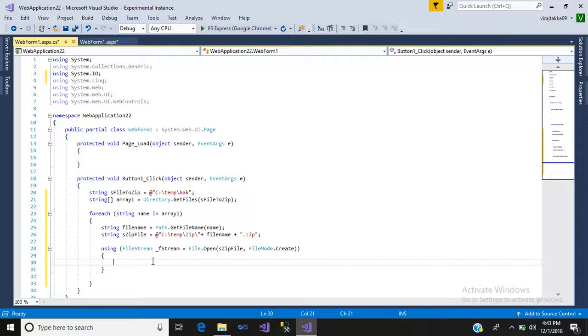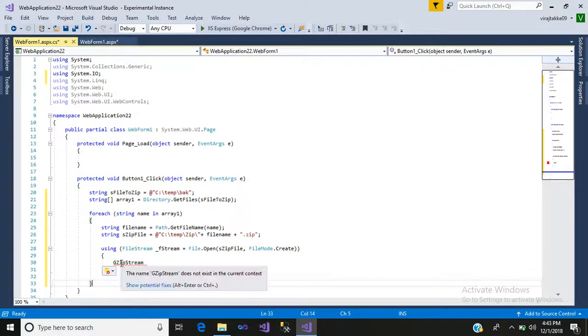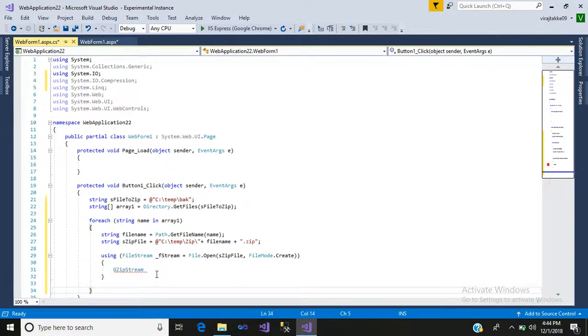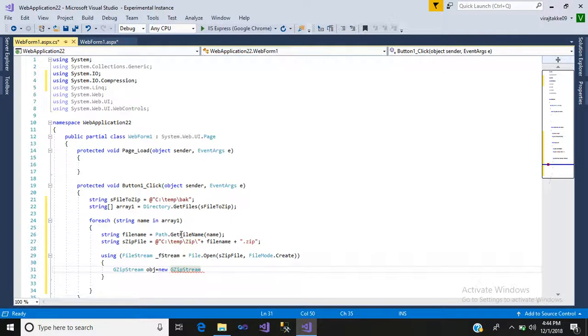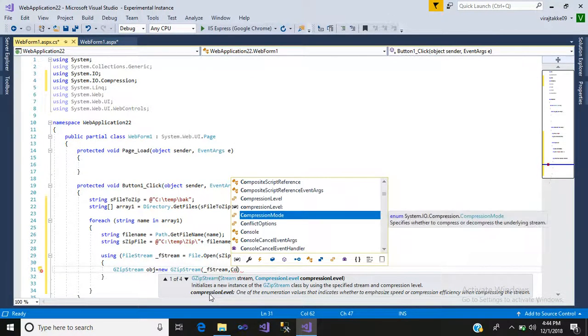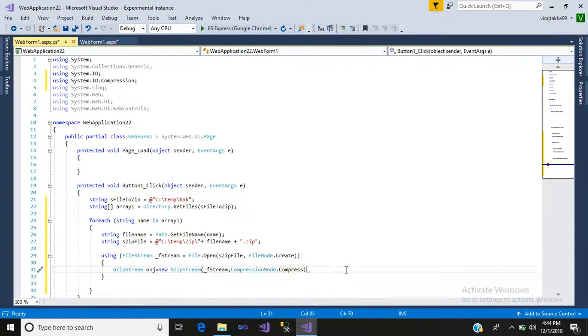Inside that write here GZipStream. Just simply add here using System.IO.Compression. It will be added here. Then obj object here new GZipStream, open the bracket, close it, then fstream, comma, CompressionMode.Compress, semicolon.